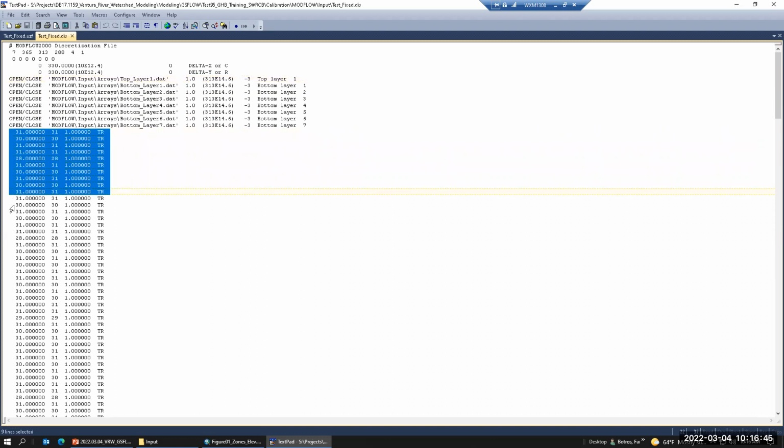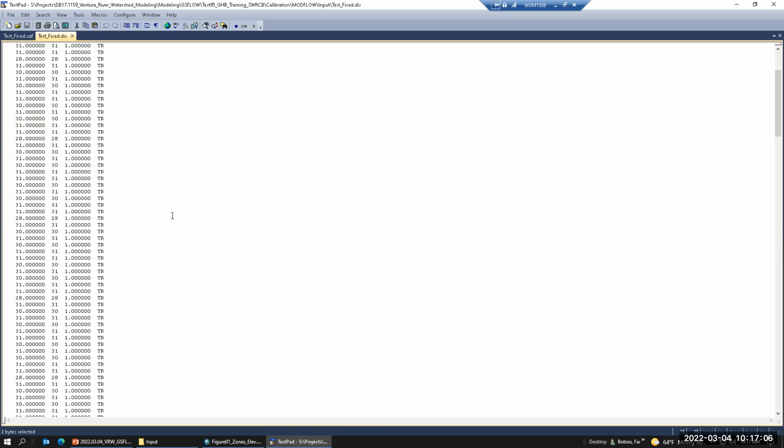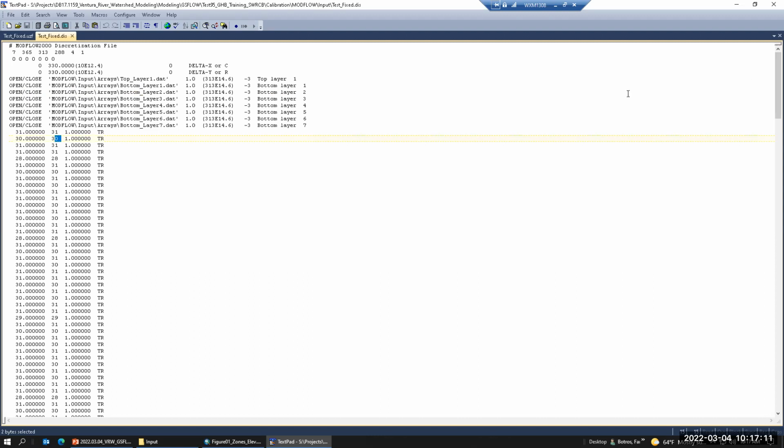These are the 288 stress periods I have, so these are monthly stress periods. The first month is October 1993. I have 31 days there, simulated by 31 time steps, so I have daily time steps. This is 30 days and 30 time steps, and so on. So that's the 288 stress periods from October 1993 through September 2017.